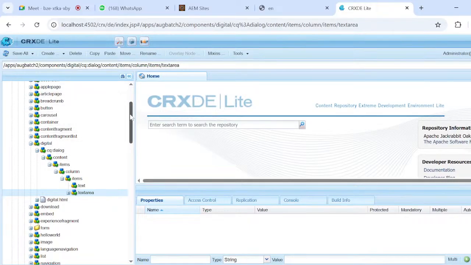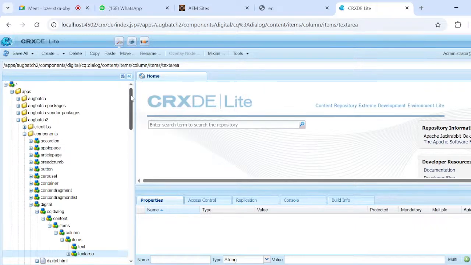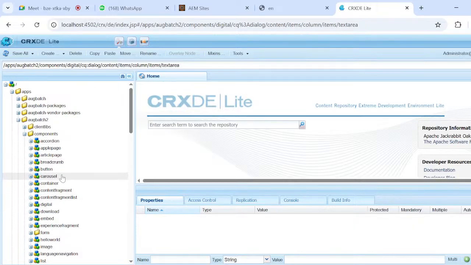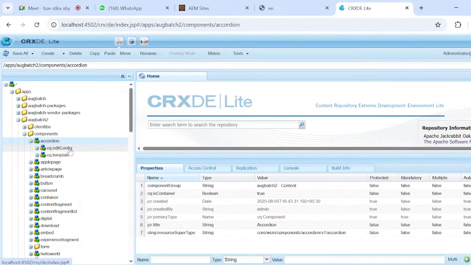There is polymorphism in Java, right? What is polymorphism? Different behaviors, depending completely on the situation. Here also, all are content nodes only, but their behavior depends completely on the JCR primary type. Now, for example, simply click on that node and go to the properties. Then only you can tell that it is a component.